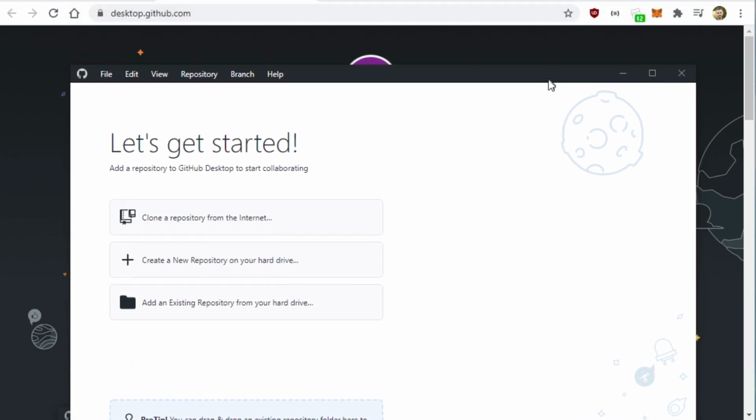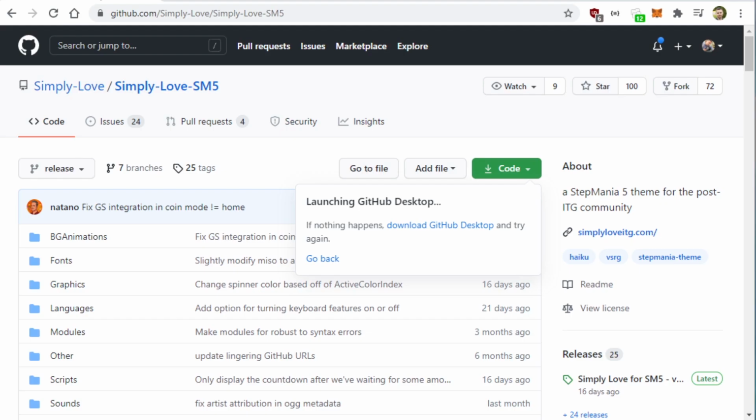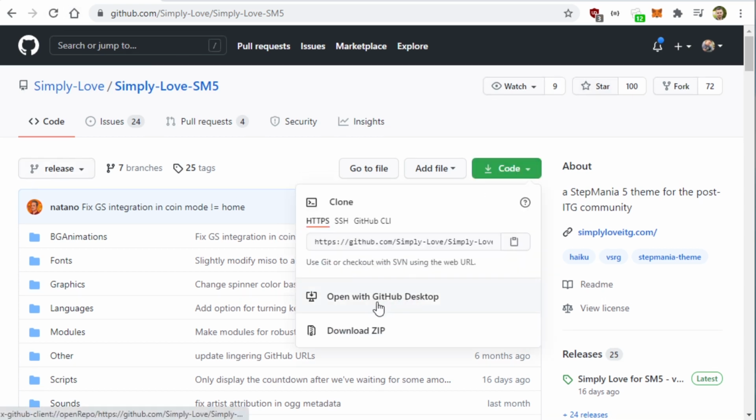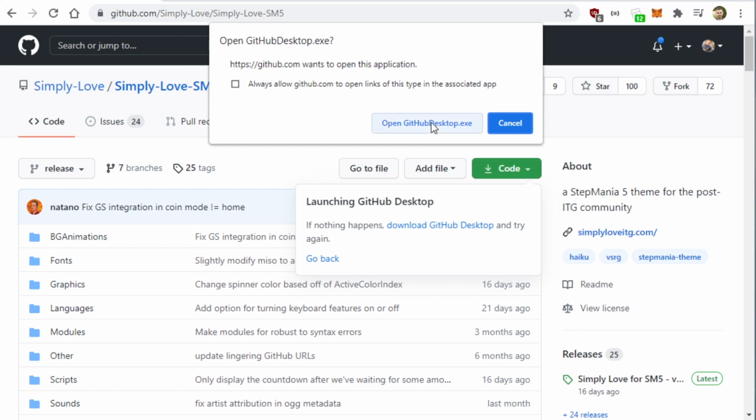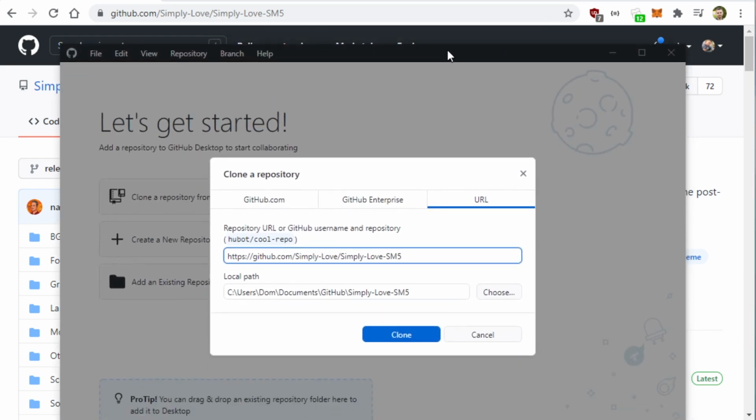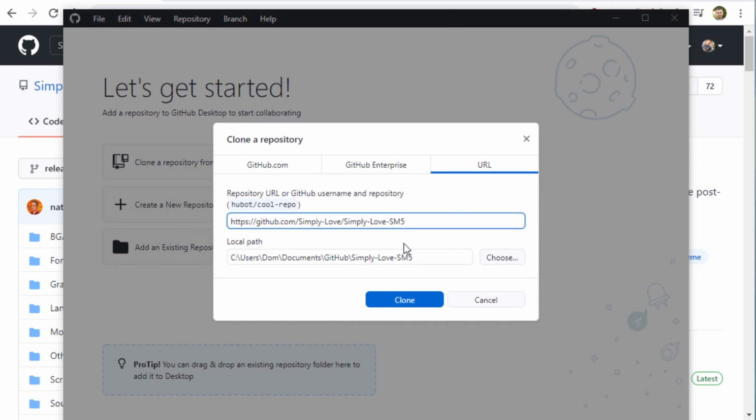So I'm just going to pull this out of the way and go back to this repo, give it a little refresh. And now we can try that again, open with GitHub Desktop and allow it. And then it's going to have us clone the repository. So what we're going to do is clone this into our Stepmania themes folder.